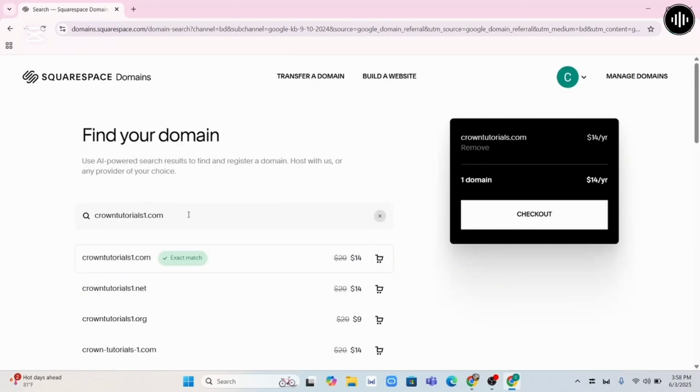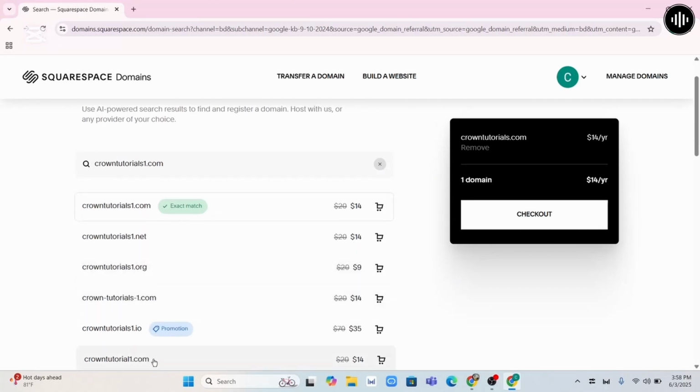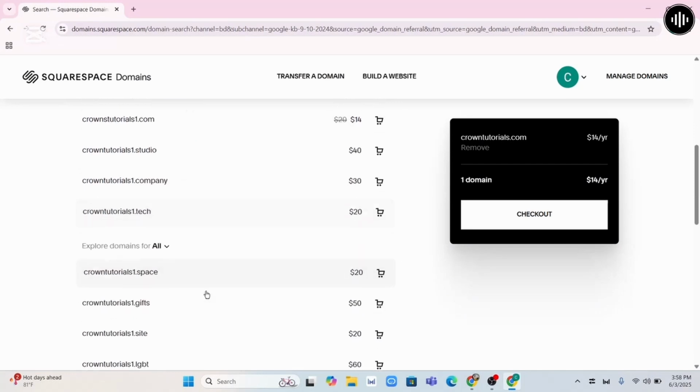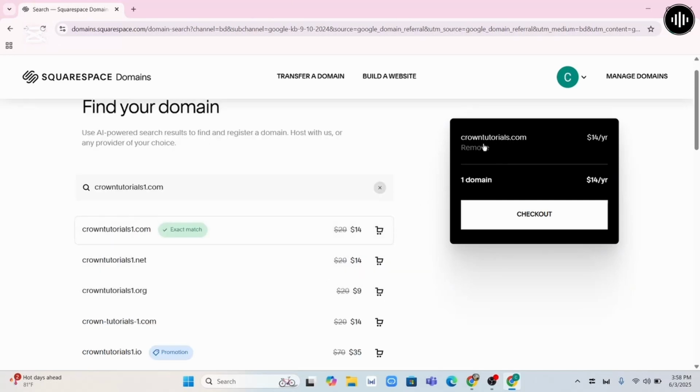Okay, after you search for that domain, you can find multiple matches of that domain like .net, .org, .com, .io or something, all of the multiple domains are available. From here, you can select any one of these domains for your purpose, and after you select one, click on the option cart here. I have already added a domain to my cart, so you'll simply have to click on the option checkout over here.